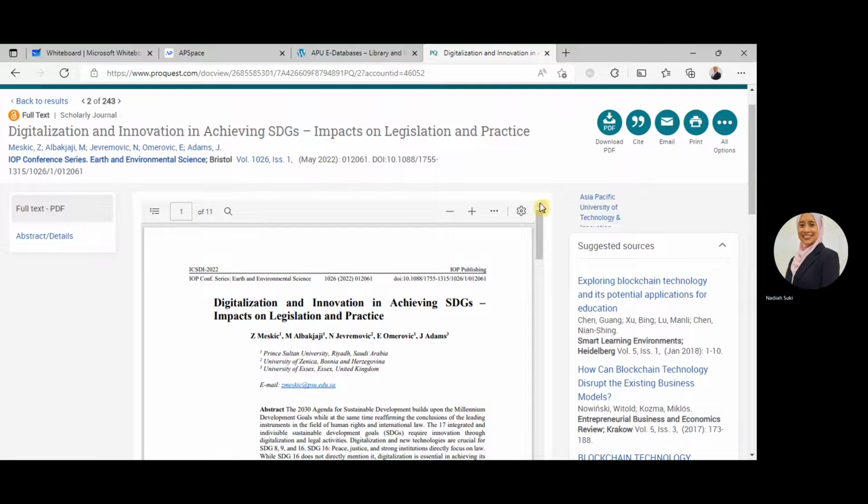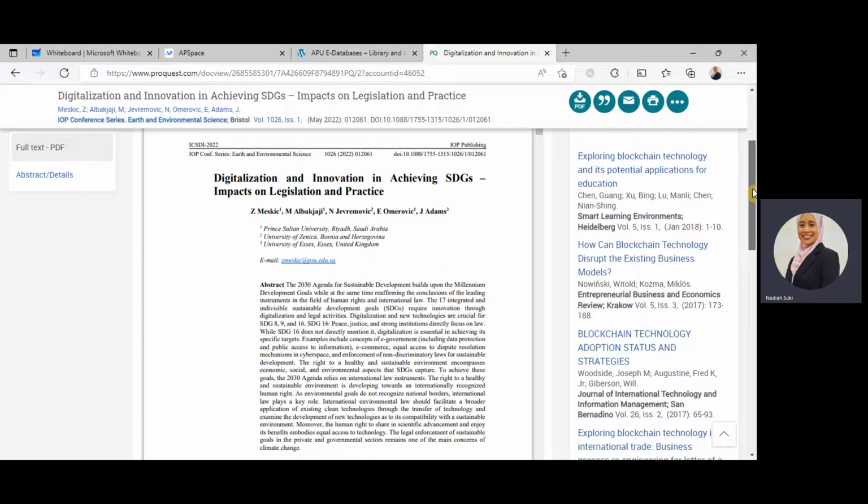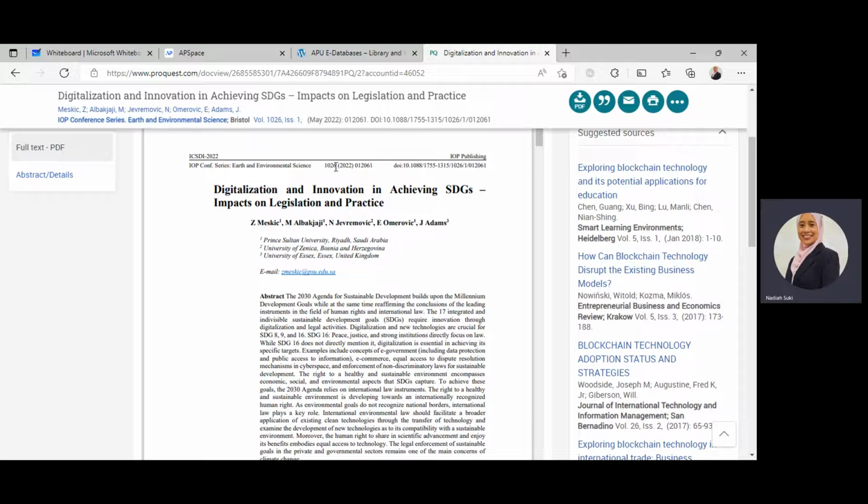And it can be downloaded usually. So I can choose to download if relevant or if contributing to my research. And it is from 2022. So you see that year, 2022, quite useful, very recent. All right, so that's ProQuest.